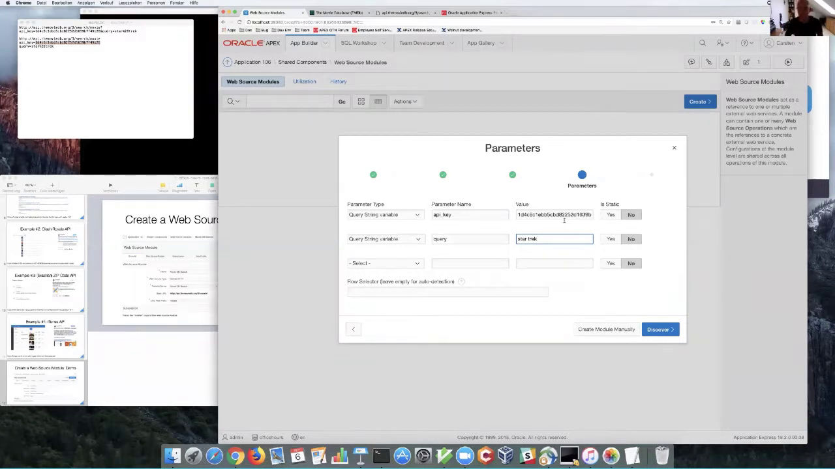And the API key is something which is really static, right? You don't want to change that for each and every component. So we will declare this one as static. Once we have done everything, we hit discover.